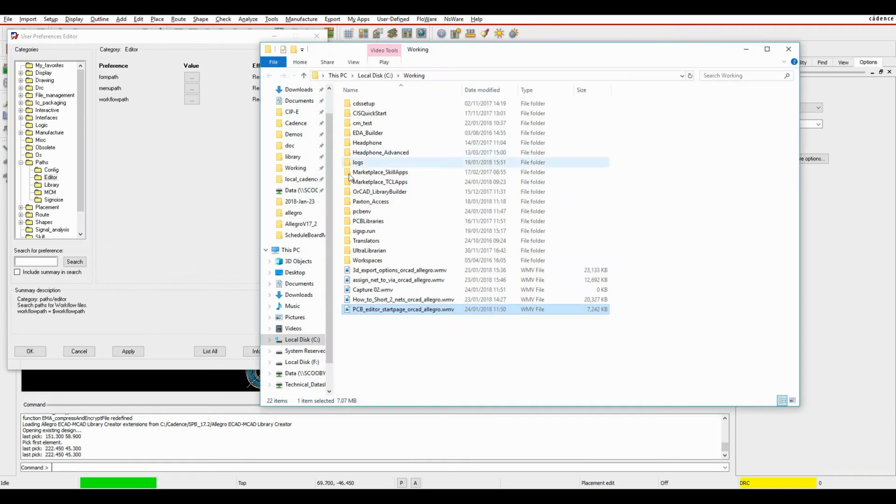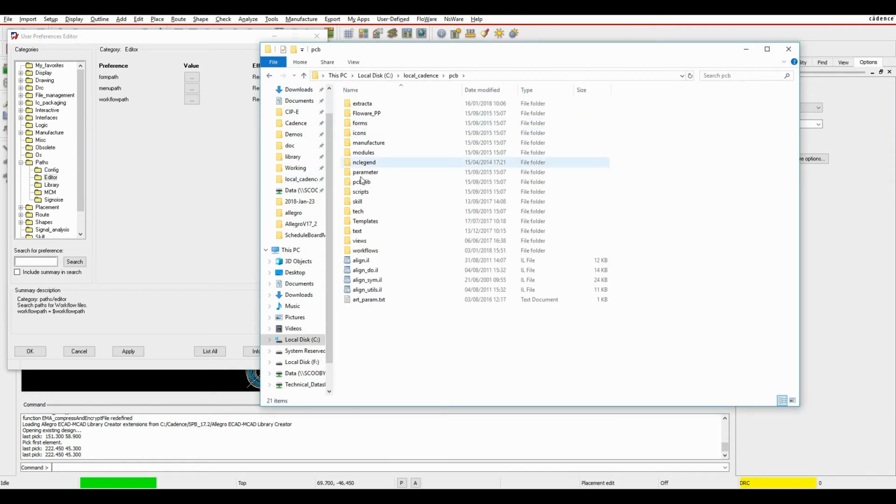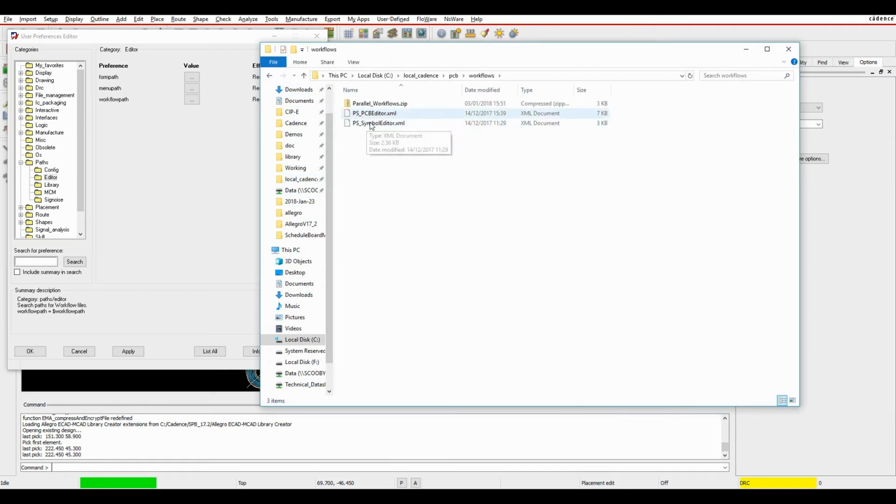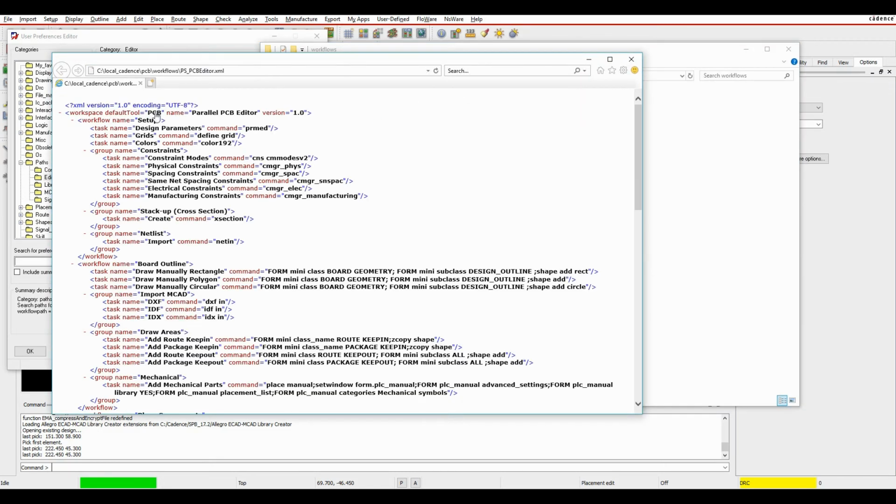So if I go to that directory here, I've got a local Cadence PCB workflows folder. There's some XML files, so these are the two that I've generated. There's a Parallel Systems PCB Editor one and a Parallel Systems Symbol Editor one. So I'll just open that up with an HTML file.